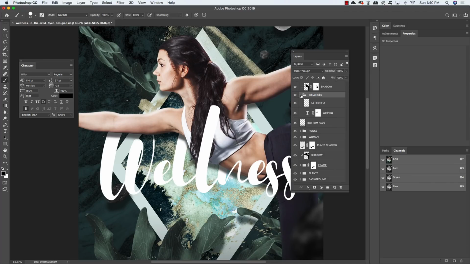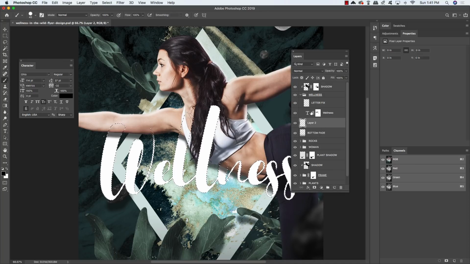Now open the Wellness group folder here, hold the Command key and the Shift key, and click on the thumbnail icon for the text layer as well as the letter fix layer so we get all of those layers selected as well. And what we're going to do from there is select the bottom fade layer here, add a new layer above it so that it's below both of our text layers, and once again fill it with solid black. Okay, then press Command Control D on the keyboard to deselect all, and we're going to reduce the opacity to maybe about 60%. Double click the layer to call it something like text shadow, and then let's hold the Shift key and tap this down maybe about 3 times.